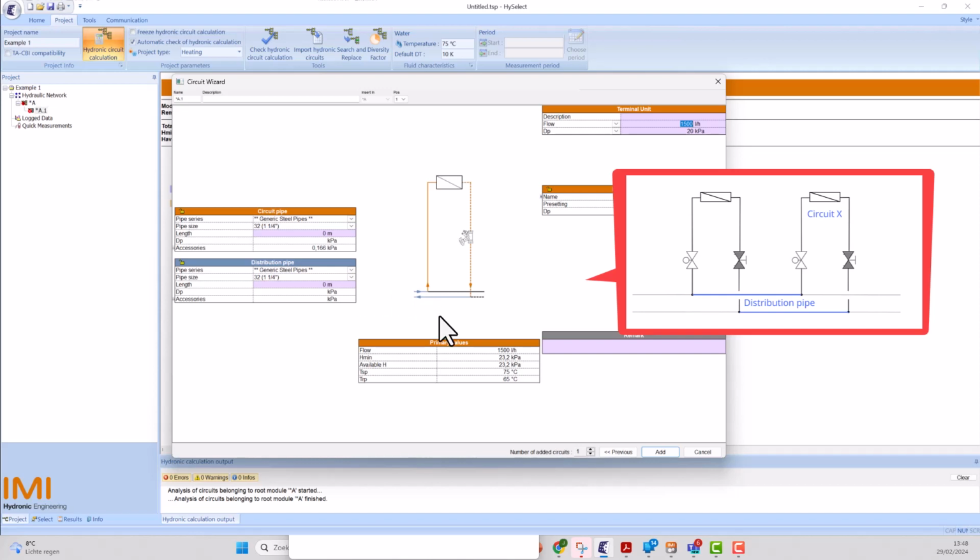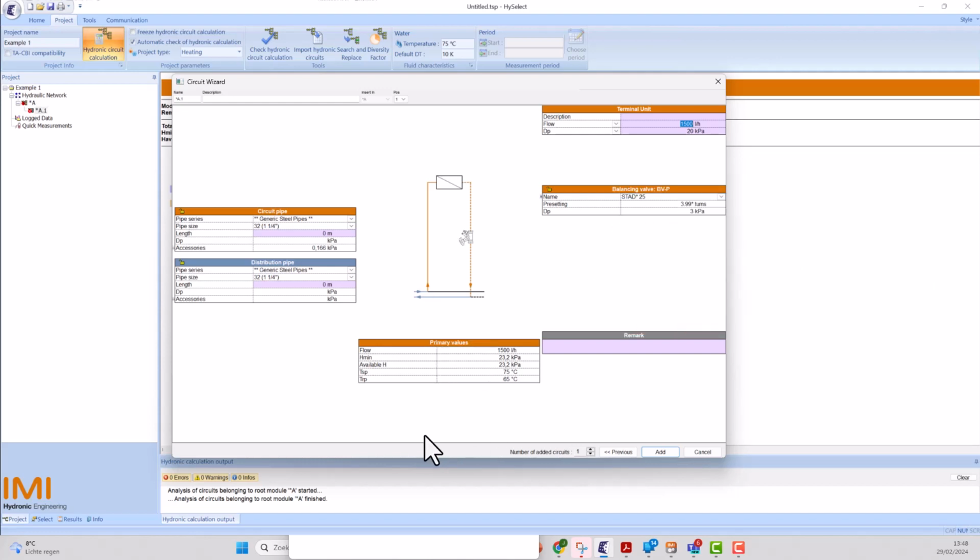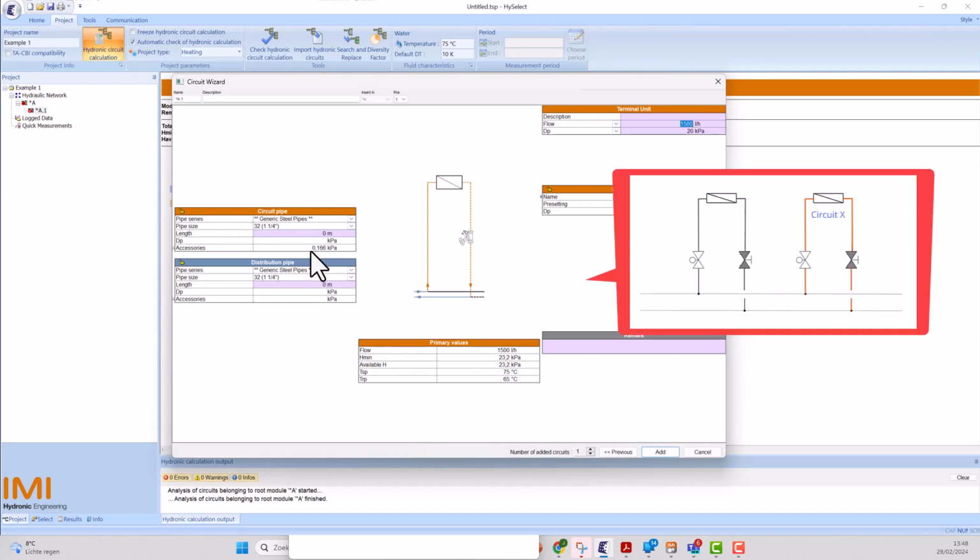Imagine you've got two circuits at the same crossing. That would mean the first has a distribution pipe length, but for the second it would be 0. The circuit pipe of the circuit is the length of the pipe inside the circuit. And circuits without a terminal unit only require a distribution pipe length. This is different for a reverse return. More about this later.